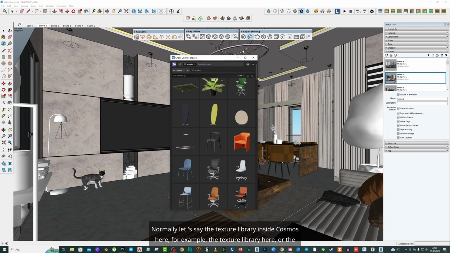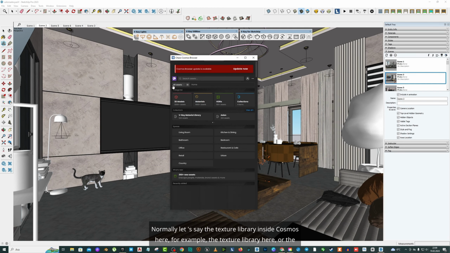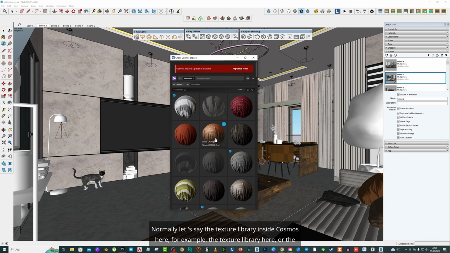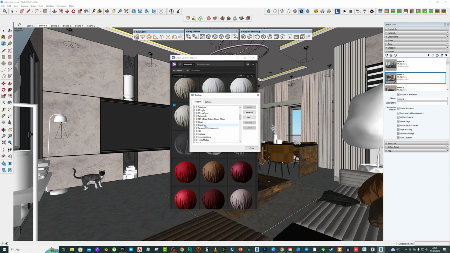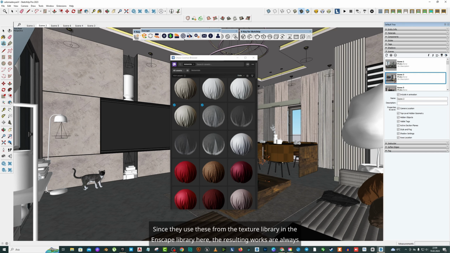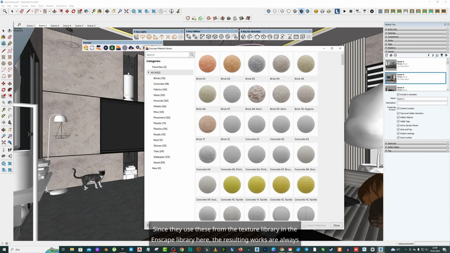Normally, let's say the texture library inside Cosmos here, or the texture library in Inkscape, when you use them, since they are used by everyone, the works produced always look the same in terms of visual familiarity. So most users use these, or I want to show you from the Inkscape library here. Where is Inkscape? Inkscape's own thing is here. Since they used these from the texture library in the Inkscape library, the resulting works are always identical to each other.